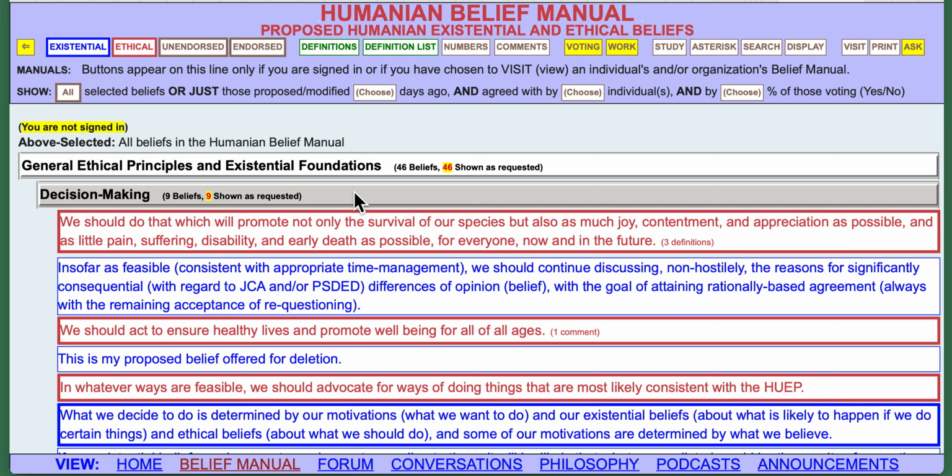We notice that the beliefs are either in red or blue. Red stands for ethical and blue for existential. All of this is explained in the home section under detailed intro in great detail, but it's also explained here in the yellow ask button, which explains everything that is being viewed.